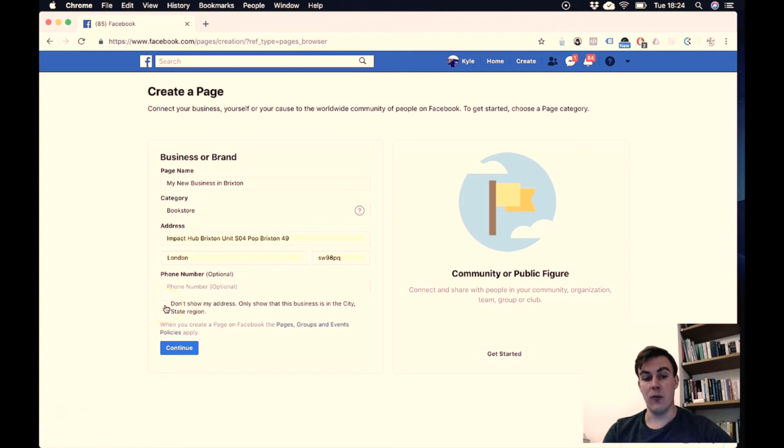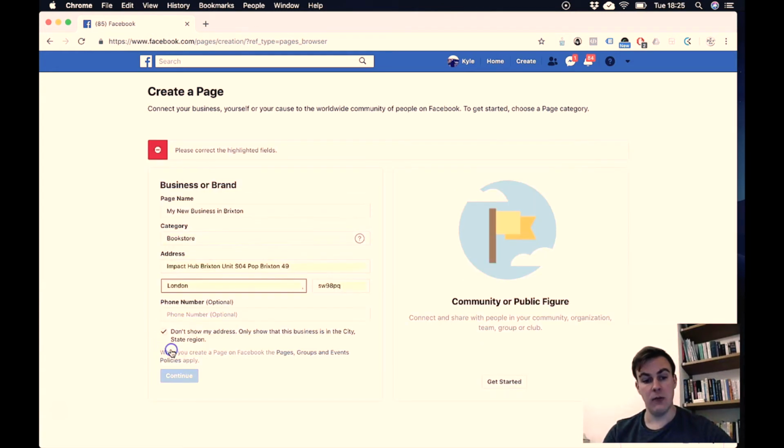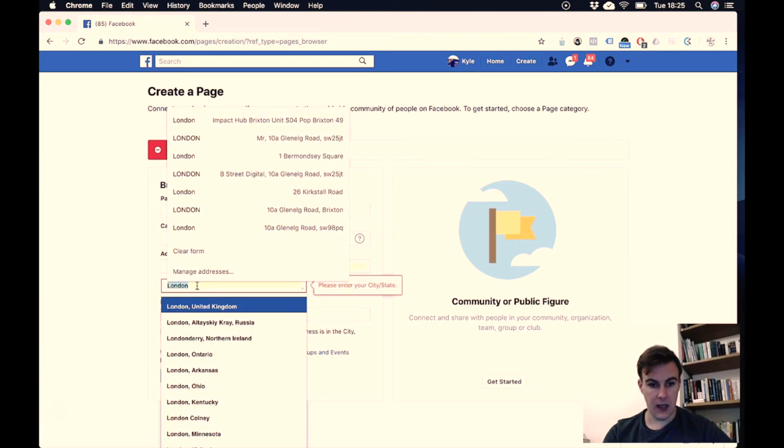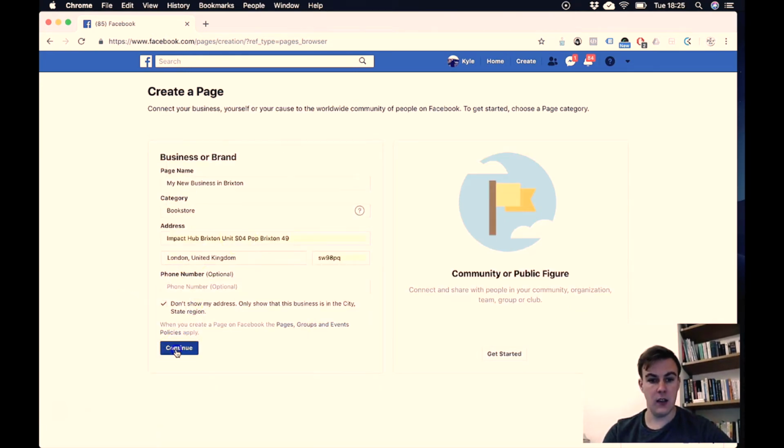Optional, and you can say don't show my address. You are going to have to provide an address. You can use your home address and then just click don't show my address. In my case here, I'm using my office. Okay, and then tick here if you don't want it to be shown. If you are running a physical location, if you have a shop, then generally you are going to want this to be visible because it's going to help people find your shop later. If you're running a purely online business or you're using your home address, then go ahead and tick this because you don't necessarily want that information to be published. And then we click continue, and it doesn't like that. London, United Kingdom, that's fine.